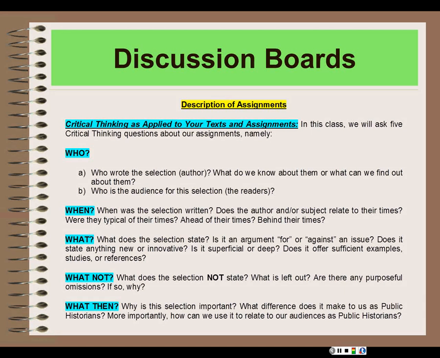So we're going to ask some critical thinking, analytical questions about our assignments. Who wrote the selection? Who is the author? What do we know about them? What can we find out about them? And again, who is the audience for this reading? Is it a general audience? Is it a more specialized audience? Is it for archivists? Is it for museum directors? Is it just for anyone?